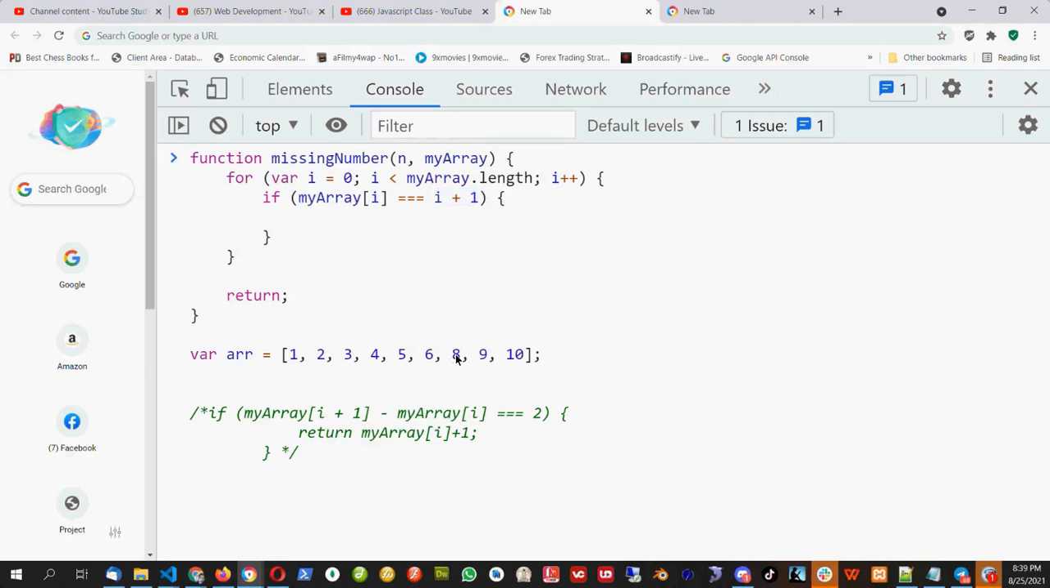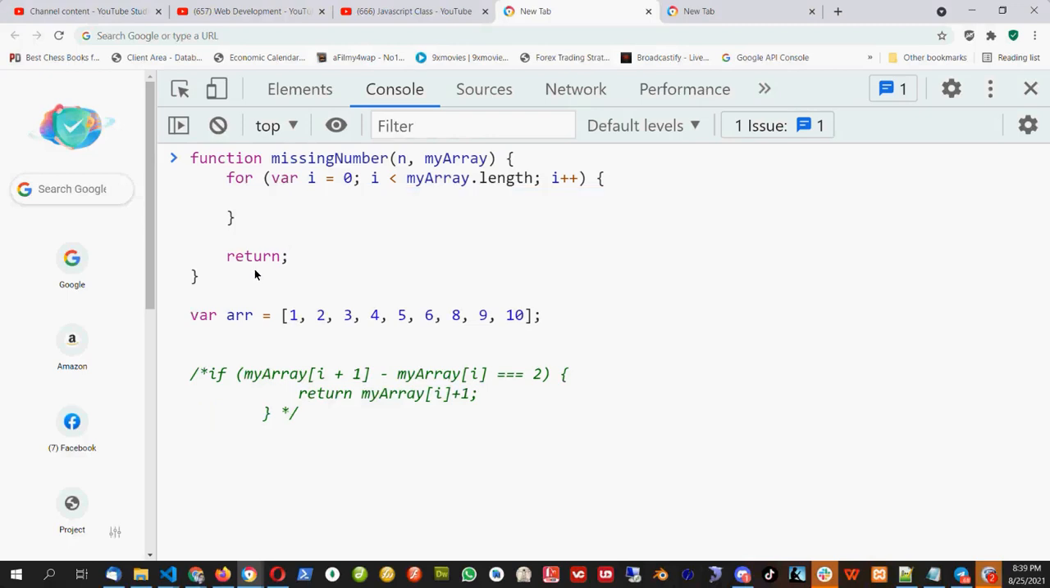When I reach here, it is 6, and I plus 1 is equal to 6. Okay, so it really will not work, right? Okay, let's see another solution.